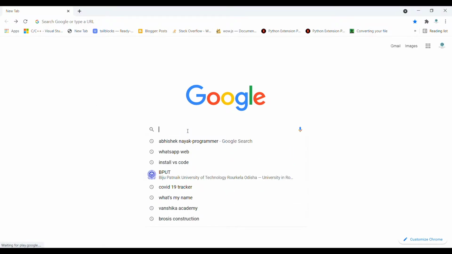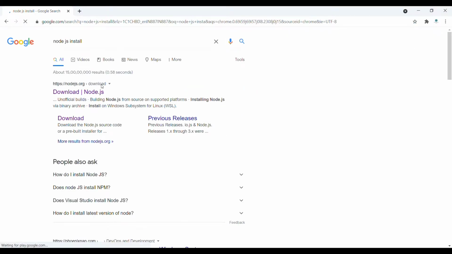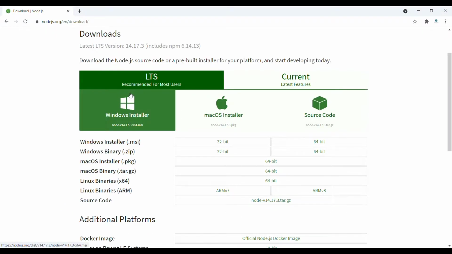So go to Google and here you need to type Node.js install. Then it will redirect you. The first link it shows is nodejs.org. So just click on that one. Once you click on that, download the LTS, which is most recommended.